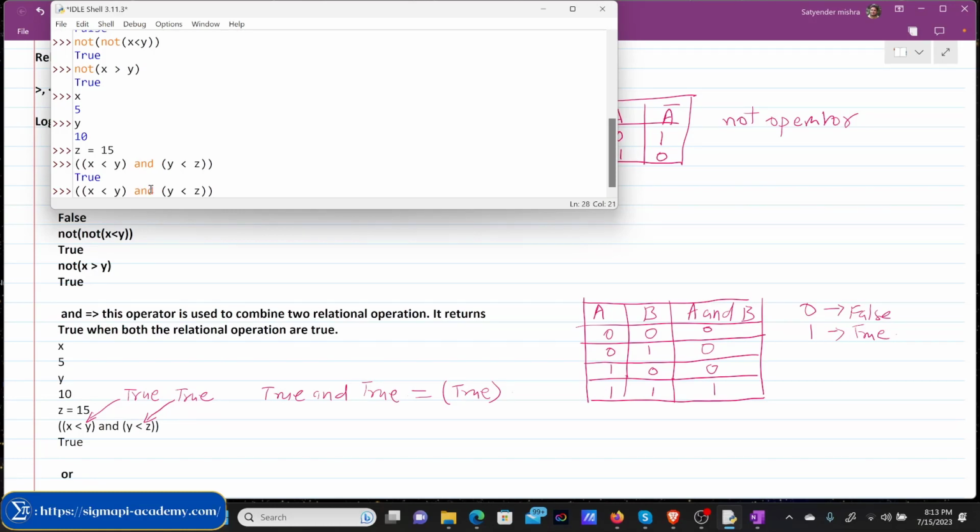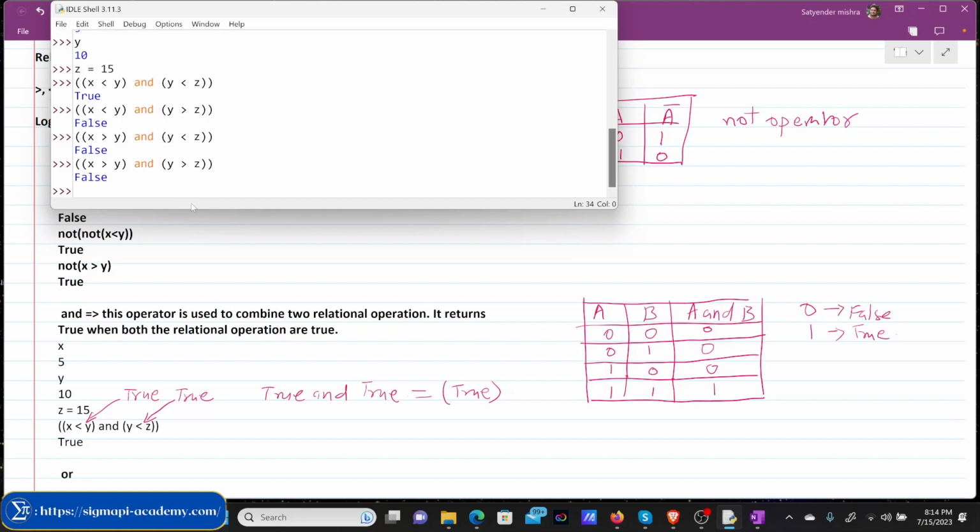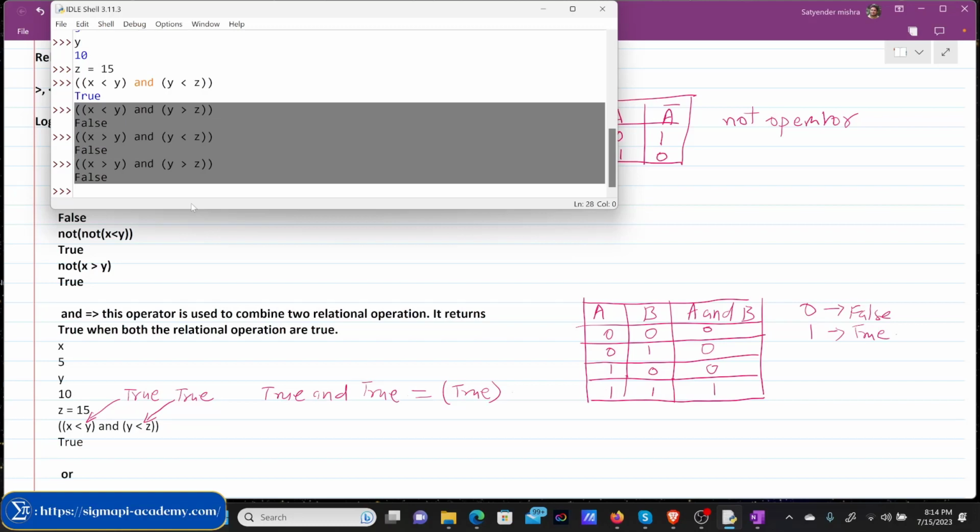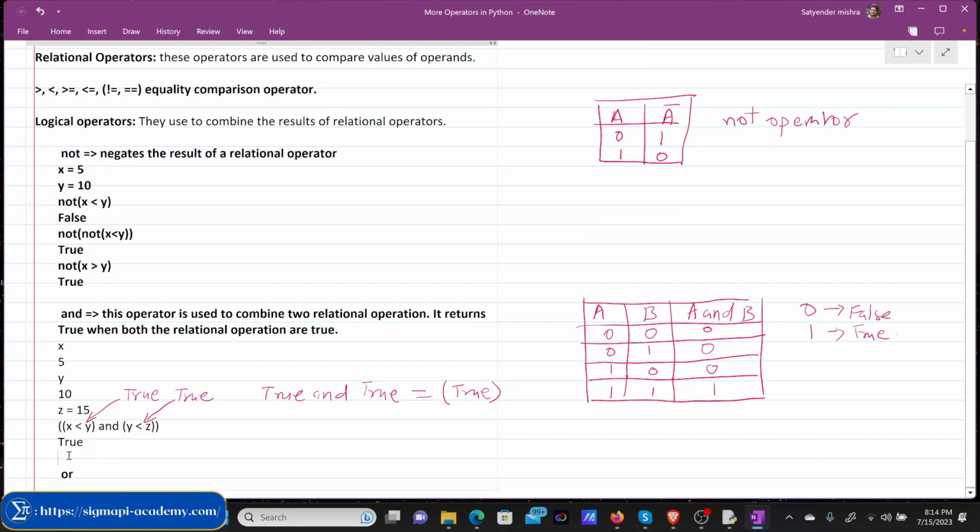So we'll write down the same expression, and I'm just changing this one: y is greater than z. So the first one is true and this one is false, so the result is false. If I change the condition of x so that the first one is false, the result is false. If both of them are false, then also the result is false. I hope the AND operator is clear.